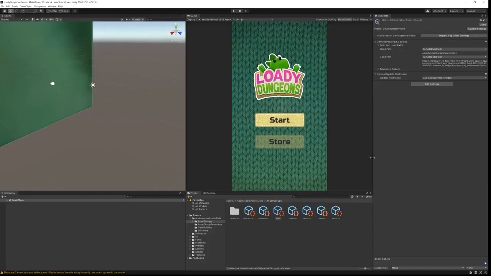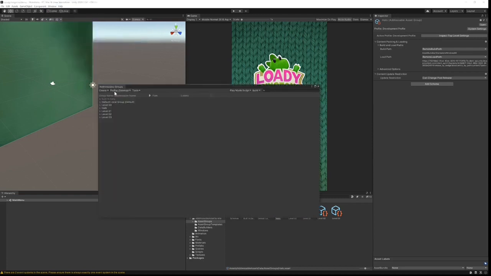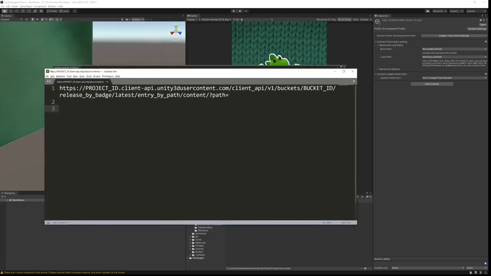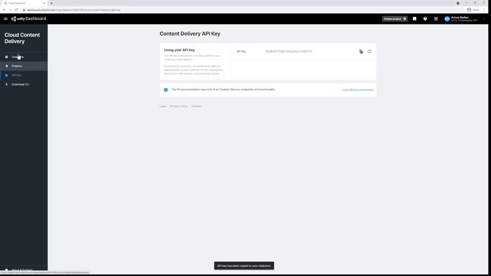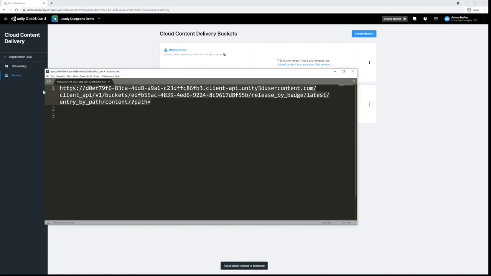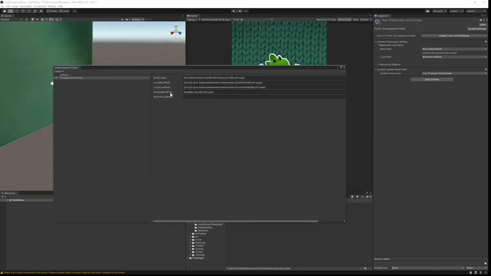As mentioned at the very beginning, we have already configured our addressable assets, so we go to Window, Asset Management, Addressables, Groups. In My Profiles, using our Development profile, we're going to click on Manage Profiles. Here you can see that we are instructing addressables to load the assets from a specific URL that we are yet to create. So let's do that. In my notepad here, I have the URL that we will be using for addressables, and all we need to do is populate it with our project and bucket IDs. Next, we copy the entire URL and paste it into the field marked Remote Load Path.